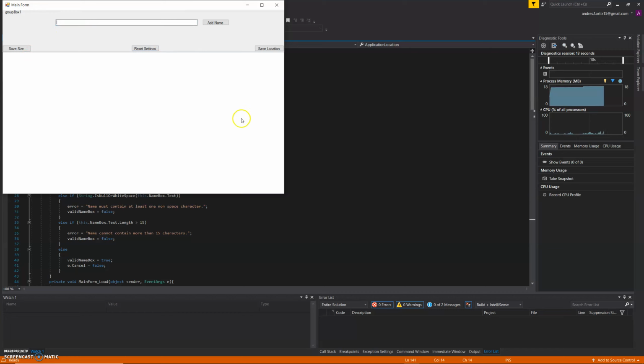So now let's take a look at the name box. Let's just try adding a name here. Harry. Add name. You can see there it is. If you want to add the first and last name, you can do that too. Harry Styles. Add name. There he is. So that works.